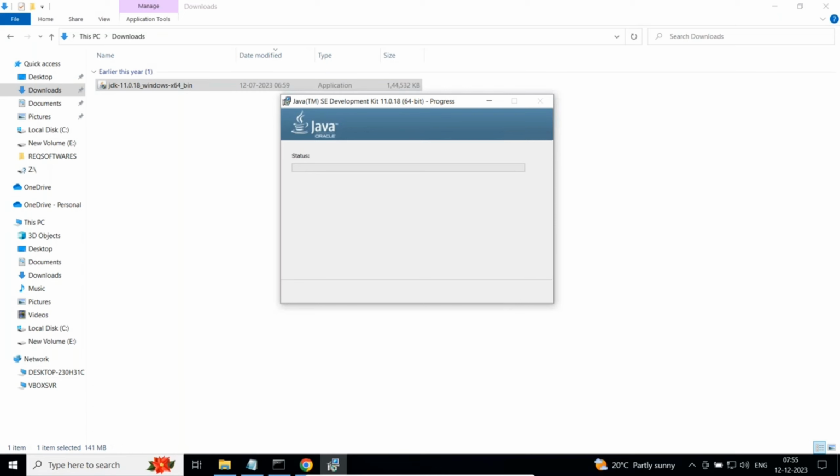And once the installation completes, you have one of the most powerful and needed software, that is Java, on your system. So for that, we have to wait for the installation to complete.